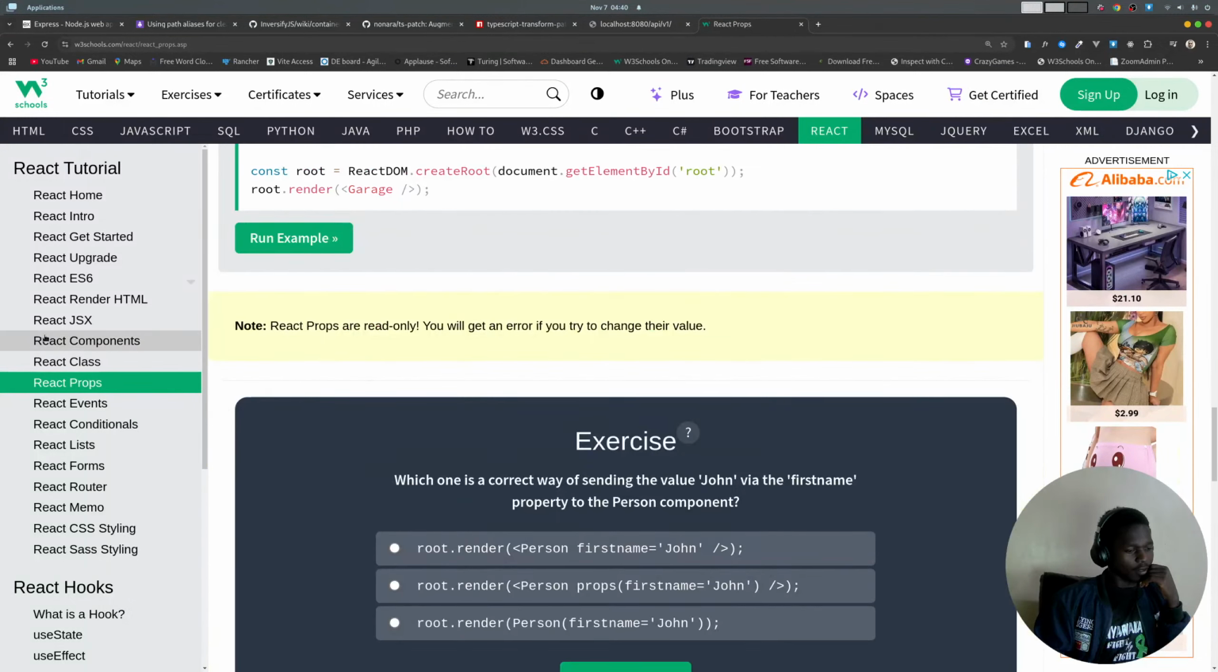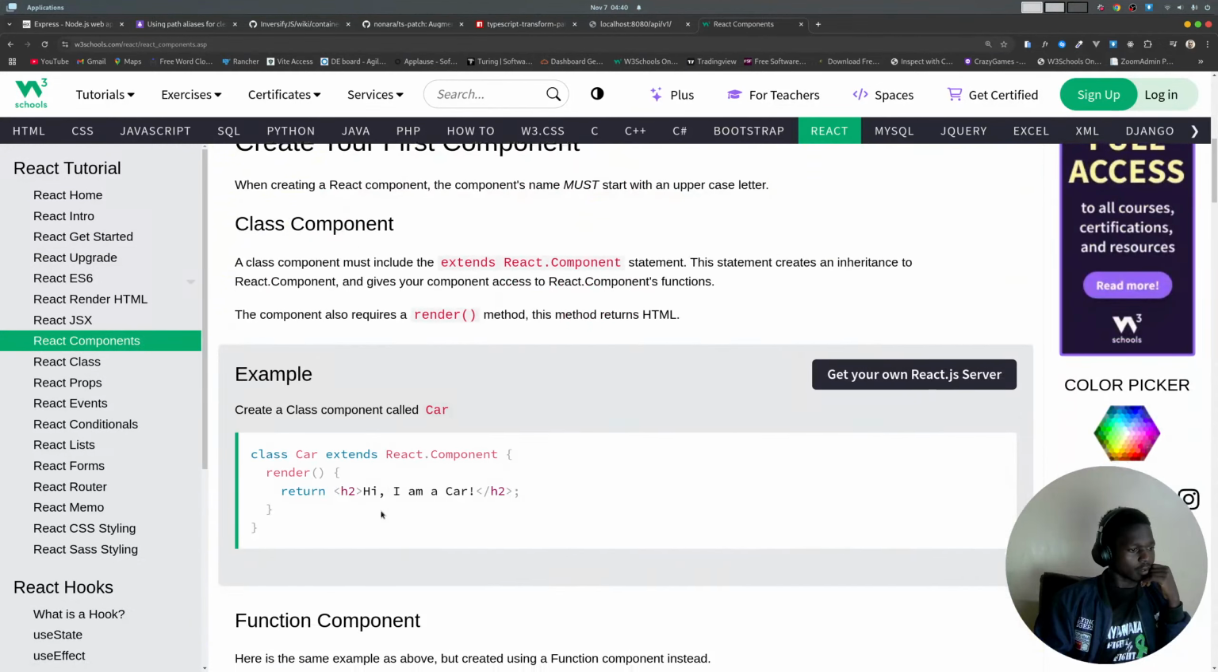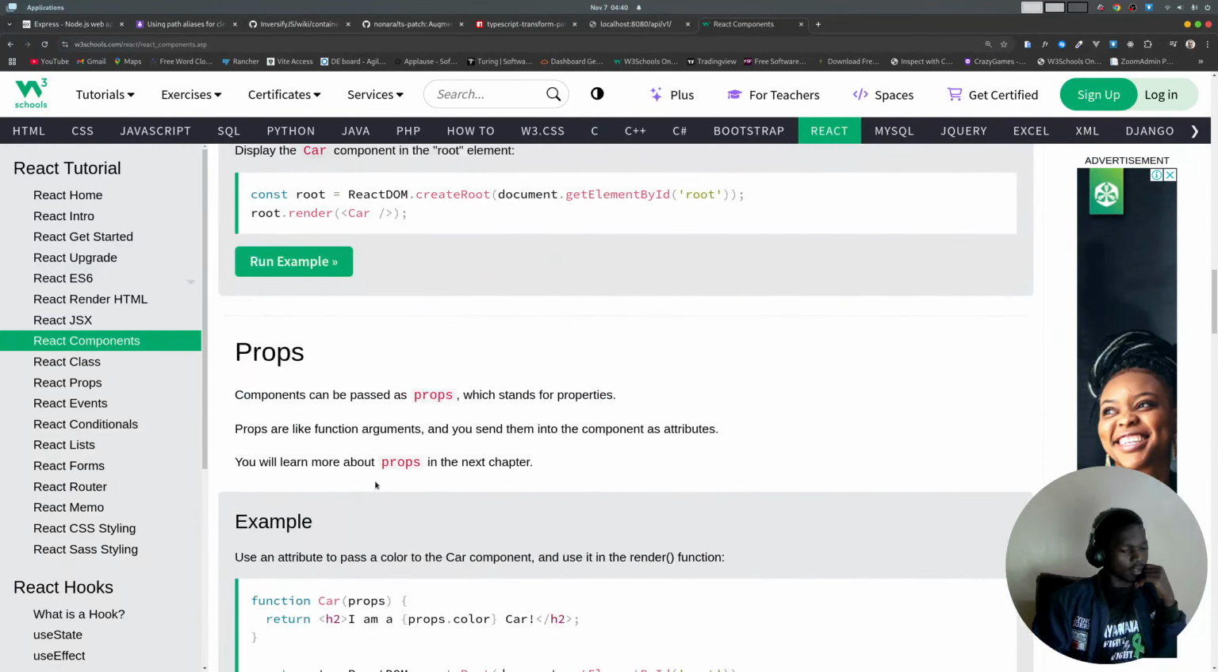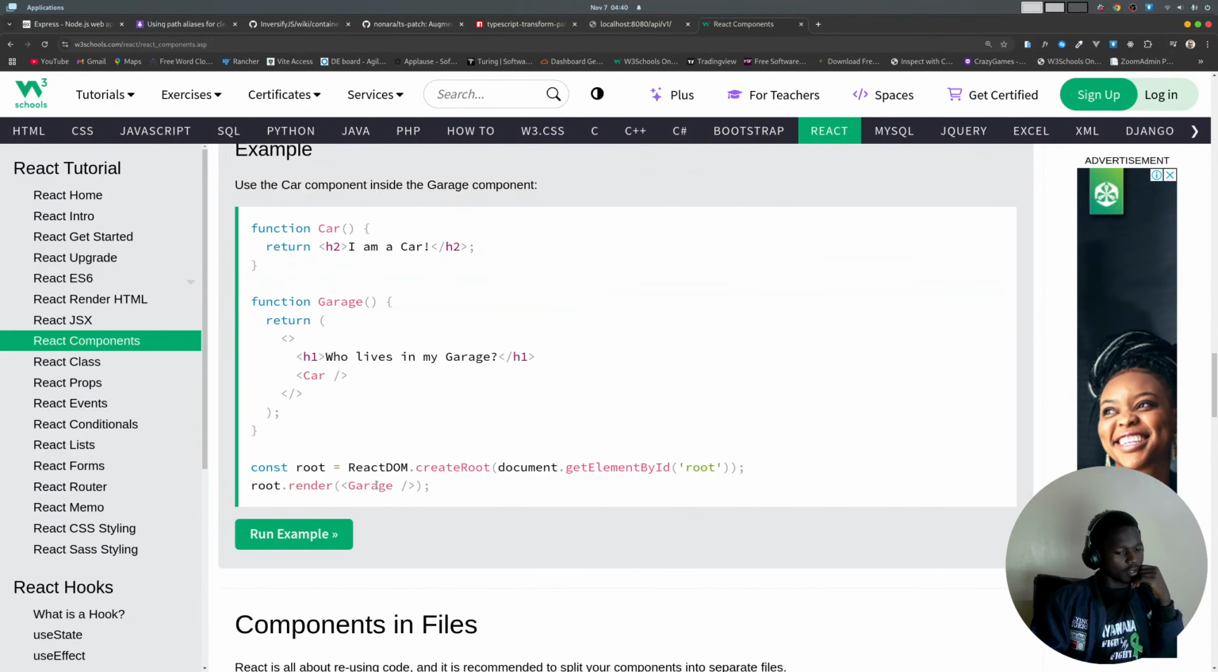This is a function. So there was a way, if you had an event, you have to call the dot bind.